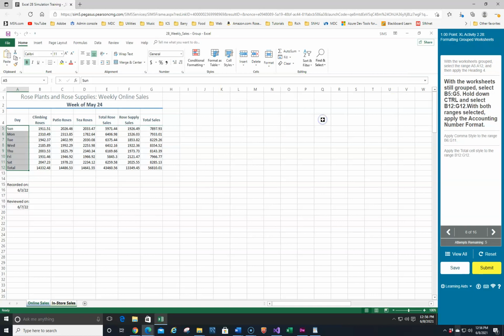With the worksheets group, select the range A5 to A12, and apply heading 4. So here's heading 4. With the worksheet still grouped, select B5 to G5. So here is B5 to G5, and we want B12 to G12. So to do that, all we need to do is hold the control key and that will add to the selection. And we want to do the accounting number format. So if you click on the accounting number format and nothing happens, just make sure you have the right selection.